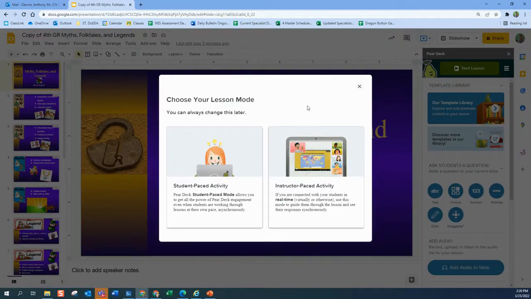And here you can choose to have a student-paced activity or an instructor-paced activity if you want to lead this presentation in front of your class, or if you want students to kind of do it on their own. Either way, the launcher is how you get the activity started. So I clicked student paced so students can go through at their own pace. This would be good for like circle rotations or something if you wanted.